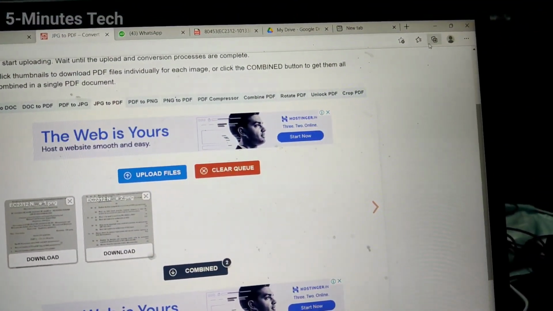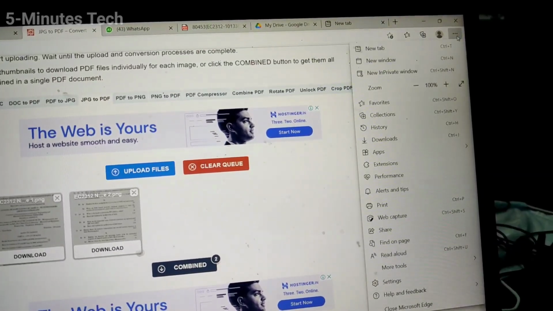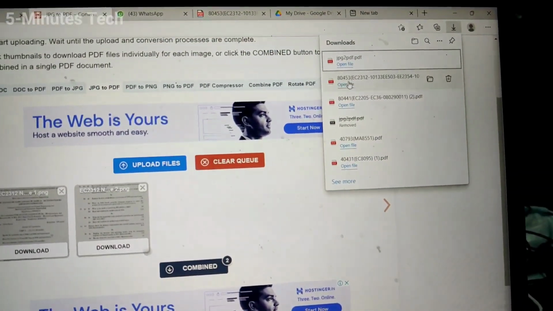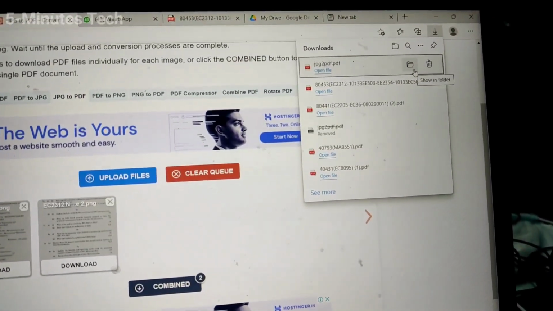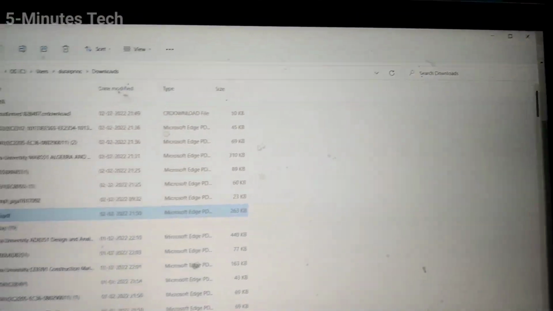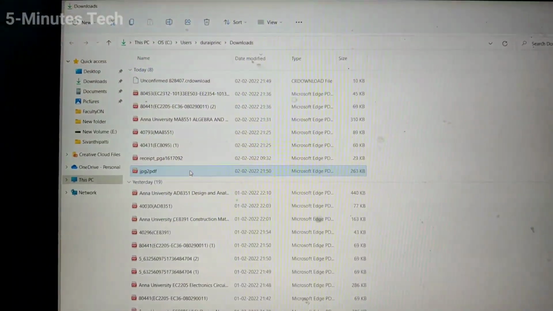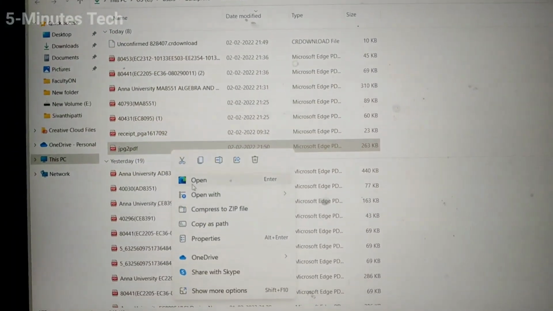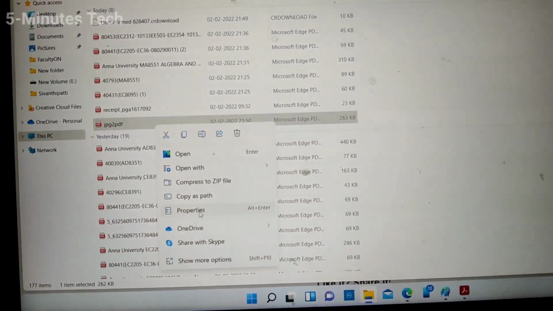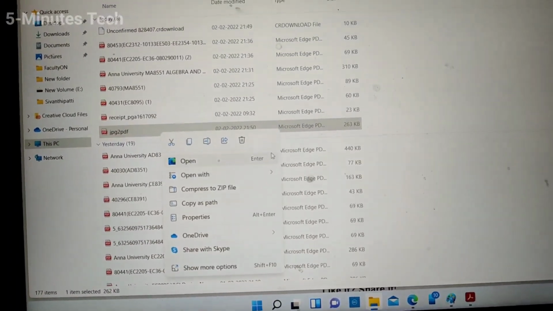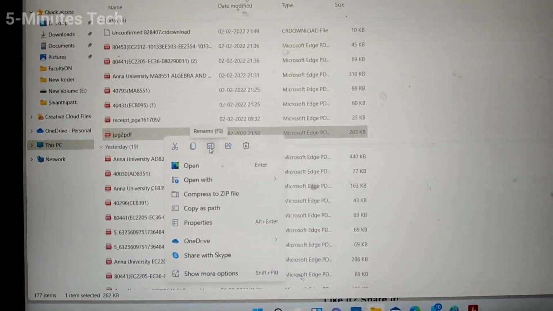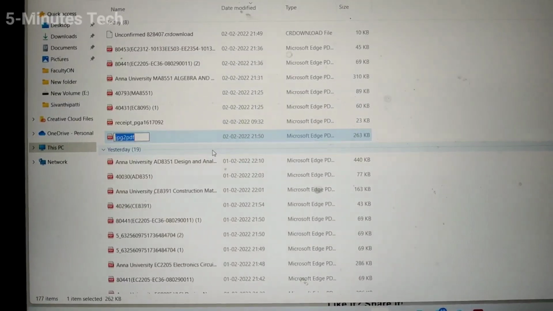I open downloads, this is the file and click on open in folder and this is the file. Right click on this file and usually you will see the rename option here, but in Windows 11 it's not available here. So this is the button for rename.